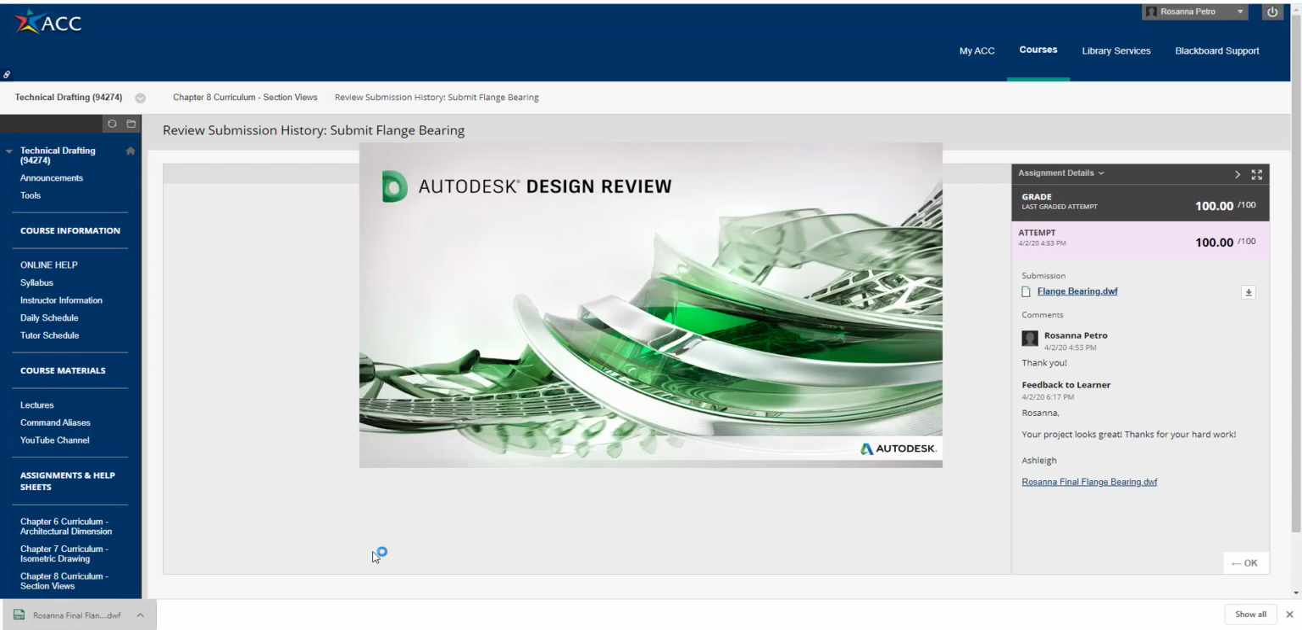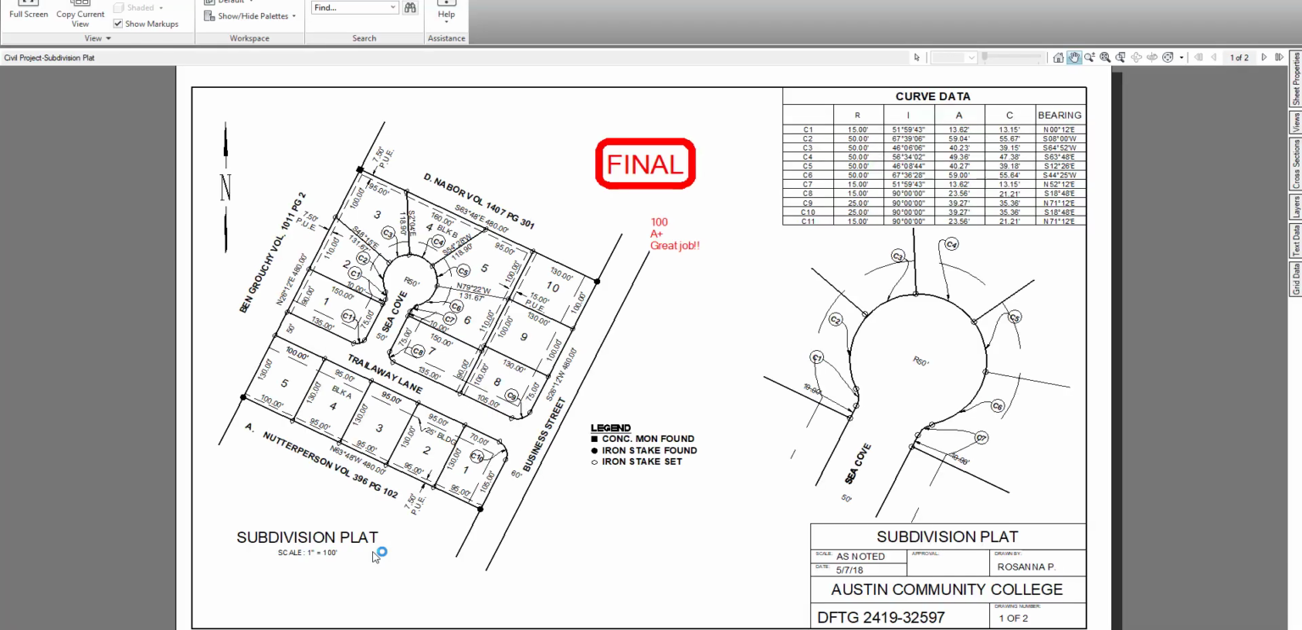Hopefully you've already downloaded Design Review. If you have not, you can find instructions on how to do that on our department website. And here you can see my graded drawing, and this is how you review your instructor feedback and download your red line.